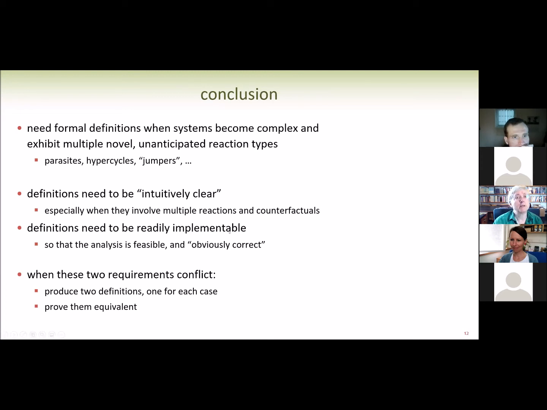The definitions need to be intuitively clear so that we know what it is that we've defined. And this is especially so when there are lots of weird edge cases, and particularly when there are counterfactuals in the definitions. But also the definitions need to be readily implementable so that we can show and demonstrate that the code clearly does implement these intuitively clear definitions. And those can be in conflict. And so what we do is we produce 2 different definitions, one for each case, and then prove that they are equivalent at the end.